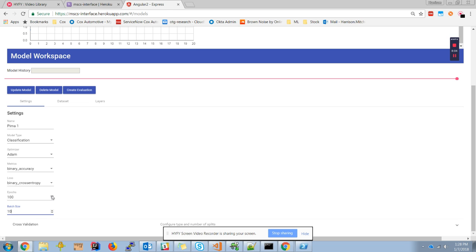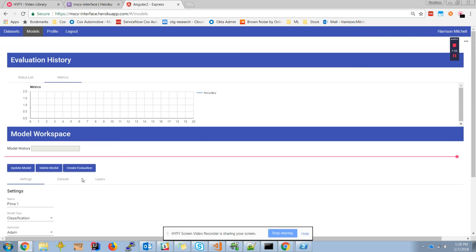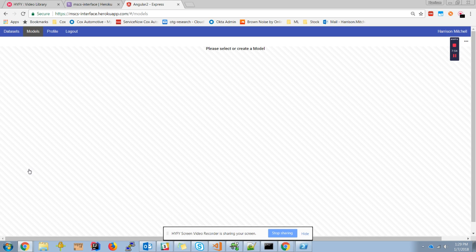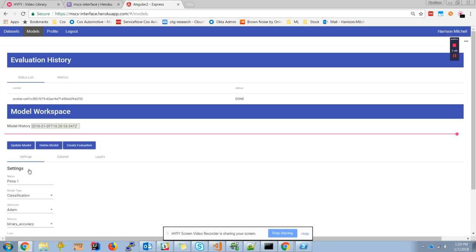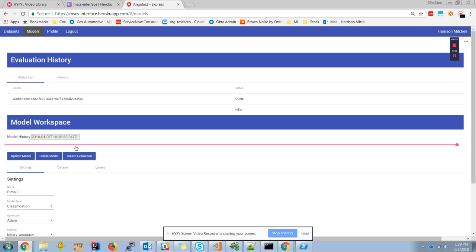And let's also train a little more. Increase the epochs to 125. So I'll click update the model, just save everything. And then I will click Create Evaluation. You'll see we have it status new for the second one. That'll get picked up by a worker and processed just like the other one.